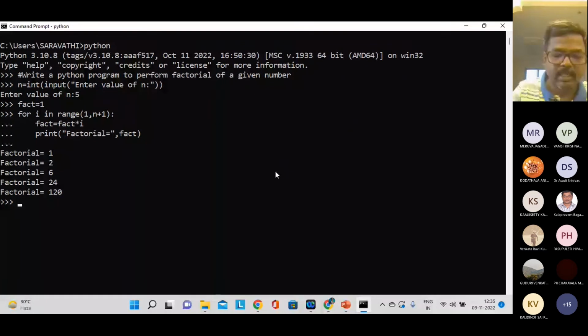See, I'm doing a Python program, very simple program. Then immediately I'm going to demonstrate cyber security applications. Please see, I'm writing the aim of the program with hash. Hash is a comment section. Write a Python program to perform factorial of a given number. N is a variable, int is a data type, and input is a syntax for reading the value through keyboard. N is equal to int of input of, within the double quotation you can write enter value of n.